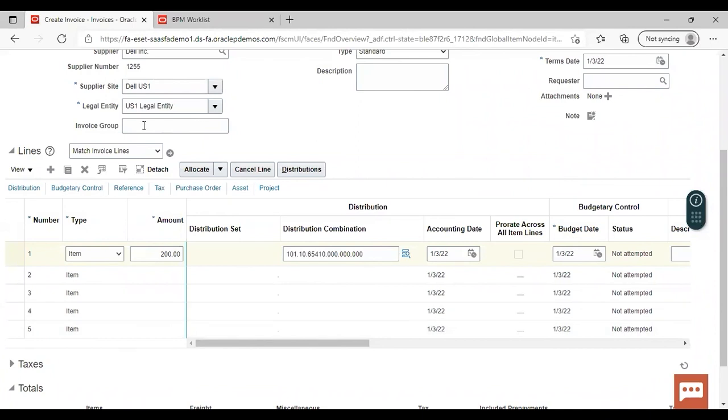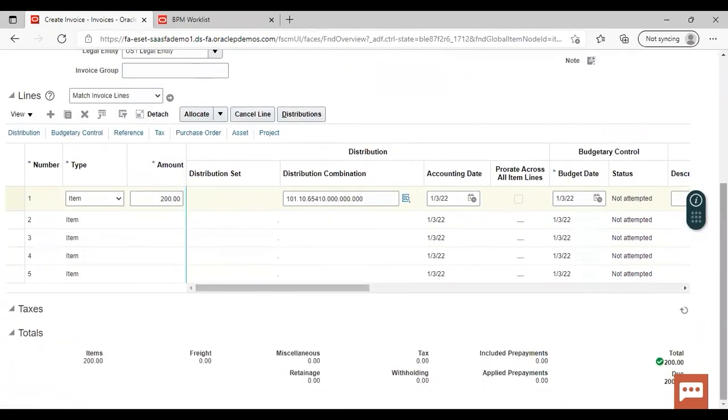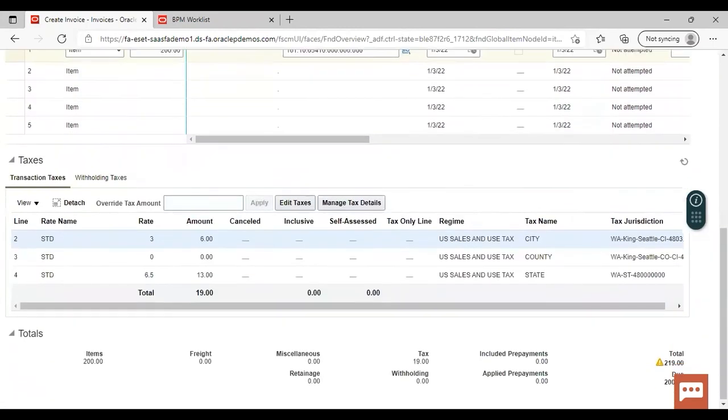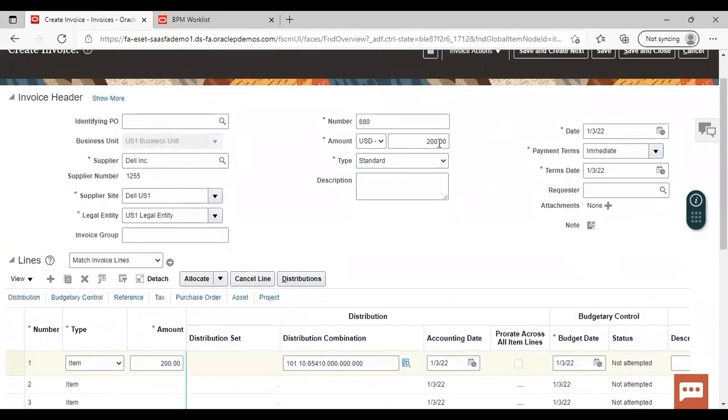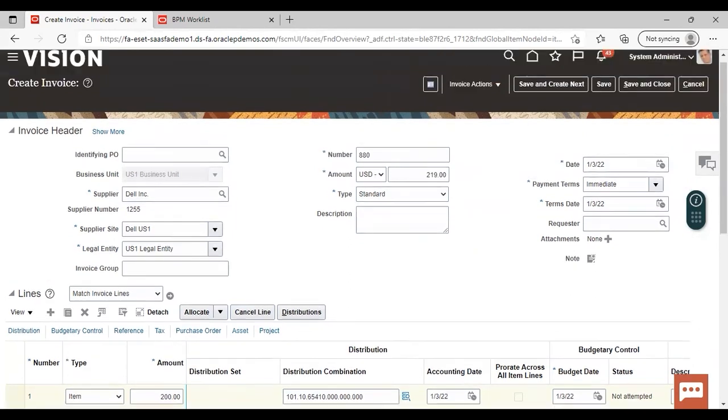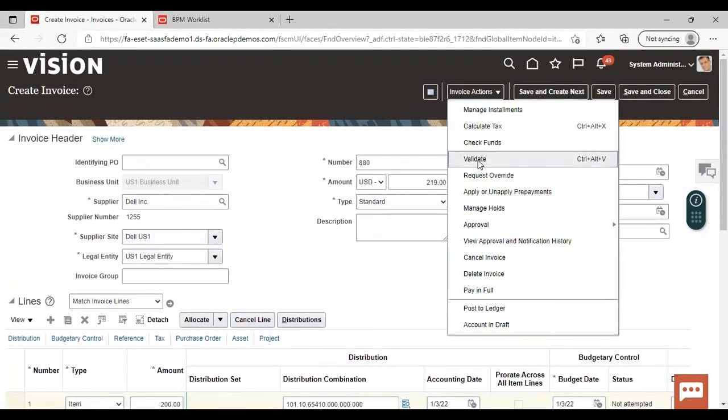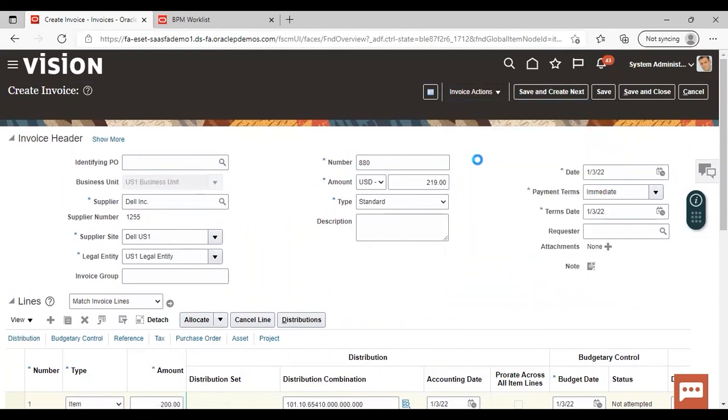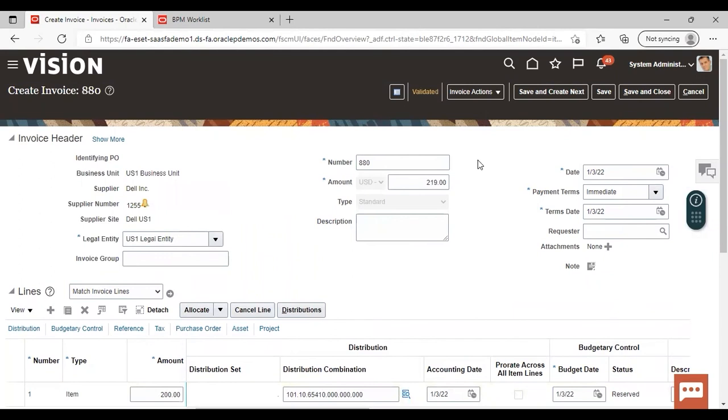In this invoice, tax calculation is activated. Just see here. So I'm just adding the tax amount in this invoice. Otherwise, system will create a hold here. So adding that here. Now just go to invoice action and validate. So this is validated.